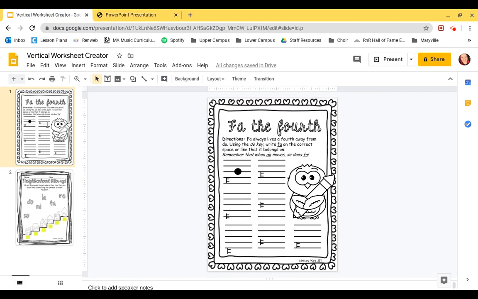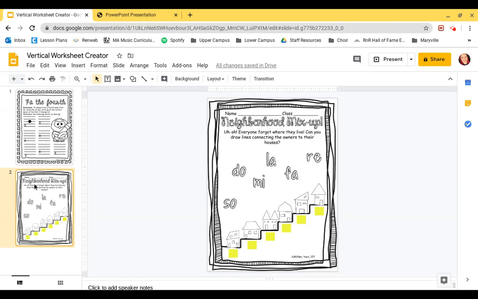So let's take a look at what we're going to be doing today. This was your worksheet last week. You had Fa the 4th, and you worked on putting Fa on the staff, remembering that this little symbol right here, the key of Do, shows us where Do is, and then we count to 4, counting every line and every space, and then we put a note. Okay, so let's move on to this week's worksheet, the second page.